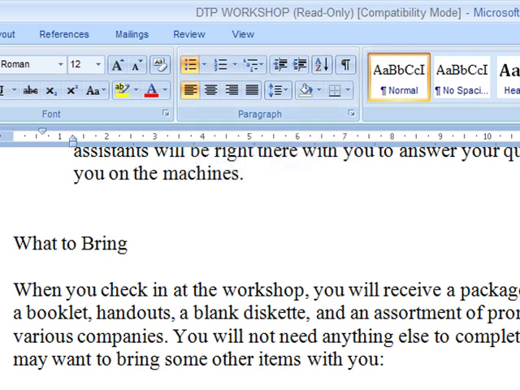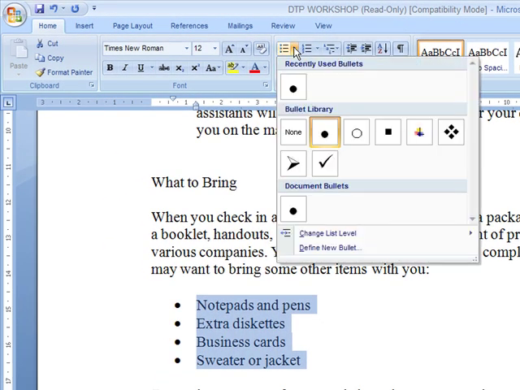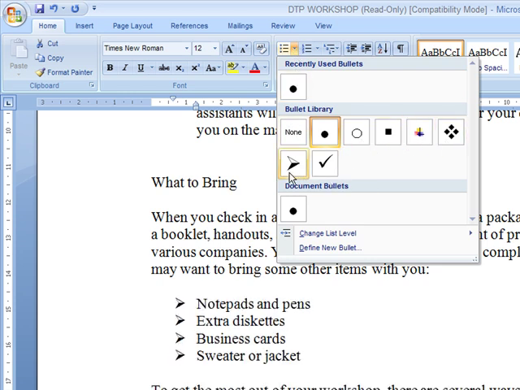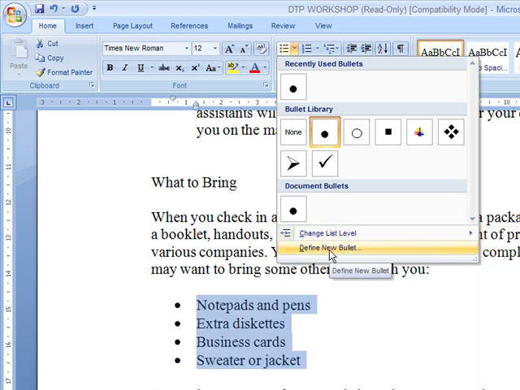If we wanted to format those bullets to make them look a little different, we can go into the drop down box here and pick a different type of bullet. You can see that it previews that for us while we're hovering over, or we can actually define a new bullet and go into that. We won't get into too much more about bullets.